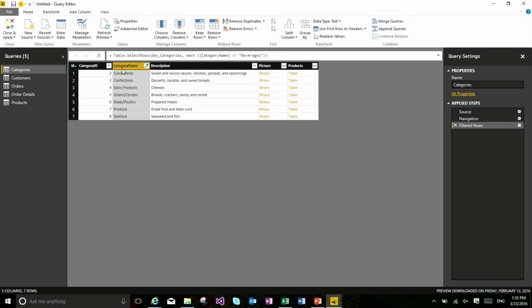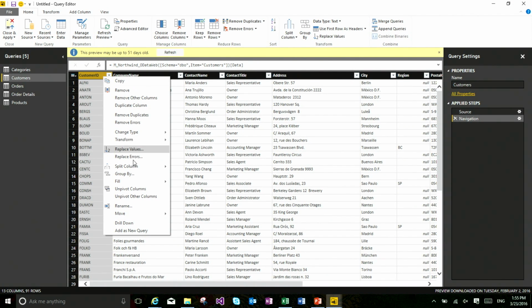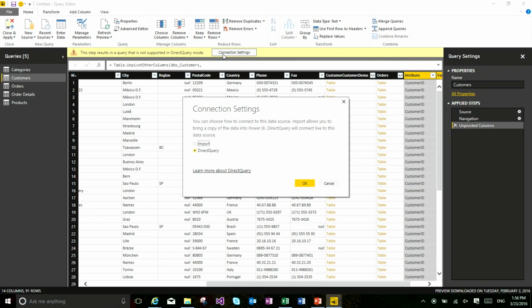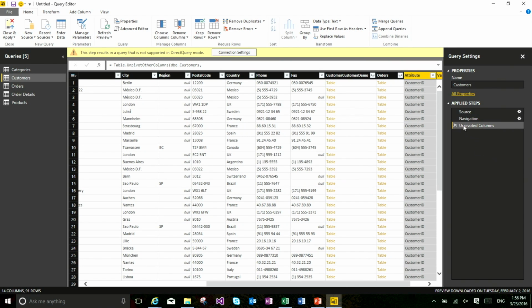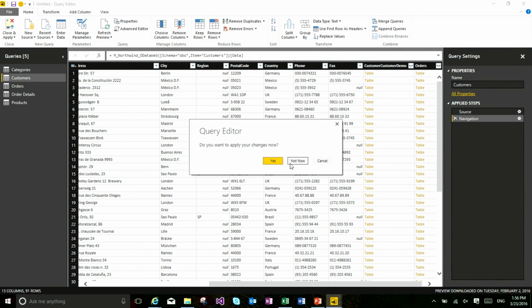If I were to do something more complex, like let's actually do an unpivot operation. Let's say that for some reason I wanted to unpivot this column. When I do that, I get this yellow warning on top that says, this results in a query that is no longer supported in direct query mode, so you can actually switch to import. If you really don't want to do that, then just remove your transform, and then you're back to a regular direct query query. All right, so that's all good.